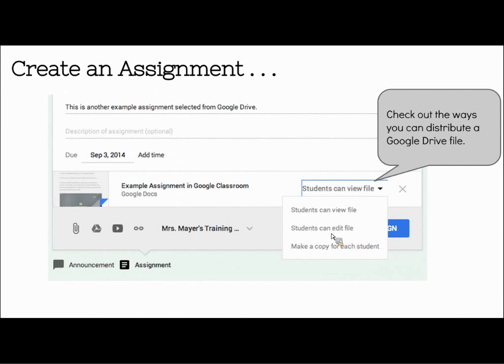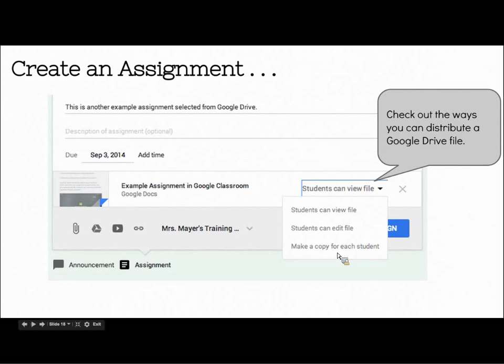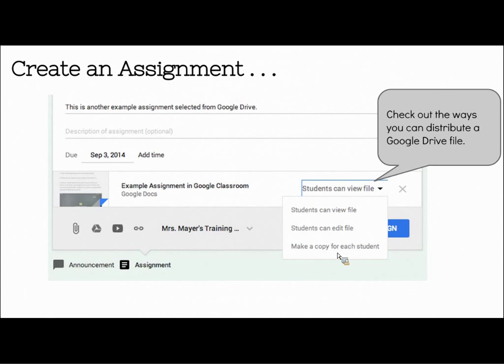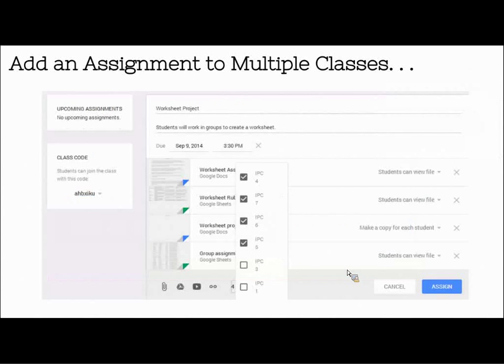Or the third option is the more traditional worksheet method in teaching where you make a copy for each student. They edit their own copy or add their answers on that one document and then hand it back in. And that's the way we're going to take a look at here in the next couple of slides. But it is pretty nice to know that you have three ways to distribute files via Google Drive in Google Classroom. So once you've added that assignment, you can give it to multiple classes as well.